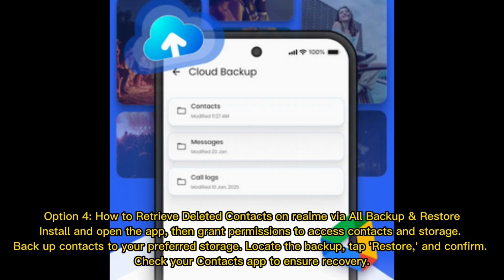Option 4. How to retrieve deleted contacts on realme via All Backup and Restore. Install and open the app, then grant permissions to access contacts and storage. Backup contacts to your preferred storage. Locate the backup. Tap Restore and confirm. Check your Contacts app to ensure recovery.